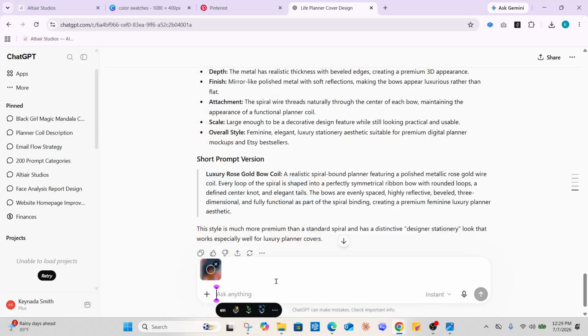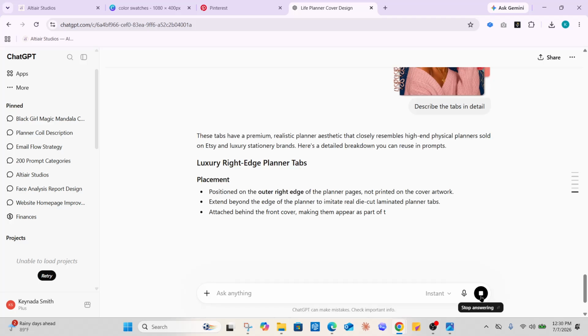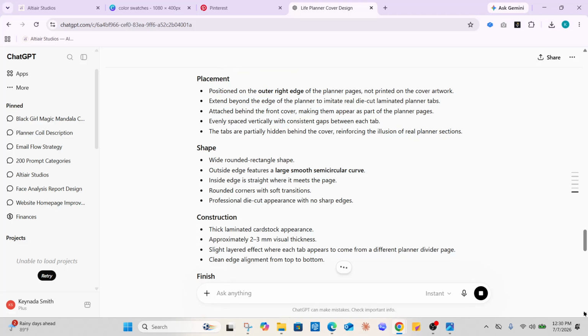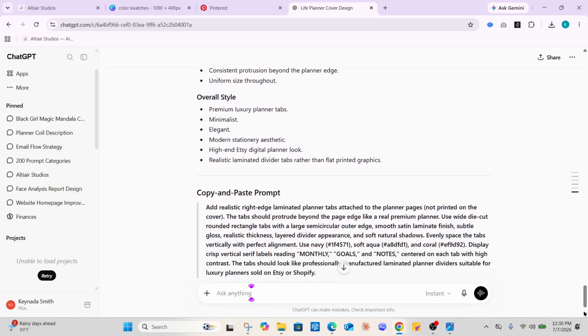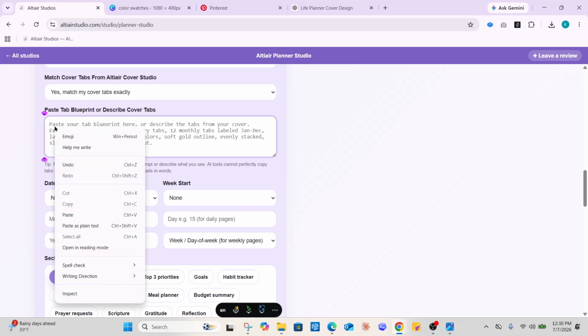We're going to upload that image. And then we're going to tell chat to describe the tabs in detail. Okay. And then we're going to send it. And then chat is going to give us our descriptions for our tabs so that we can give it back to the Altair Planner Studio. All right, so we're going to copy the response and we're going to paste it here.